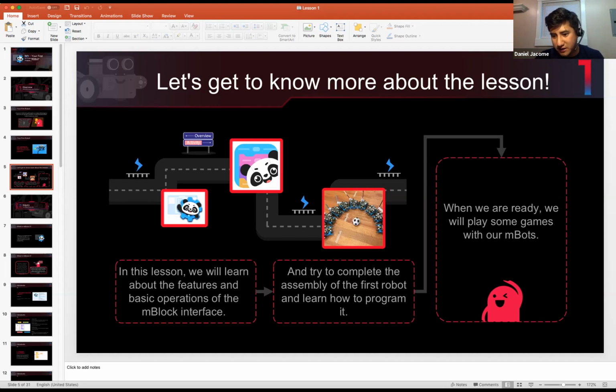Kevin, for example, is saying that he had already assembled the robot. Eric as well. So that's good. That's good that you guys were able to do this ahead of time. Okay.